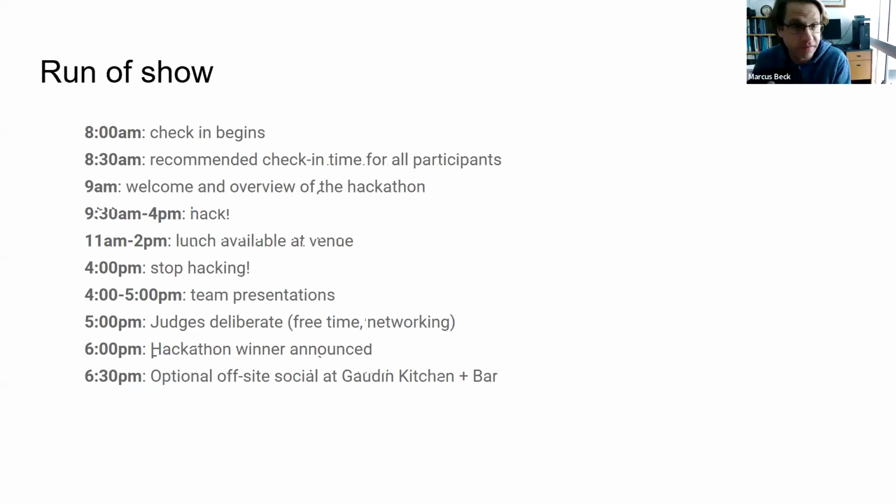And then from 4 to 5, this is when the scoring happens. So depending on how many teams we have, it might be more time, but we were initially thinking that each team is going to have 5 minutes to present their workflow to a panel of judges. And so this is your time to present your workflow.